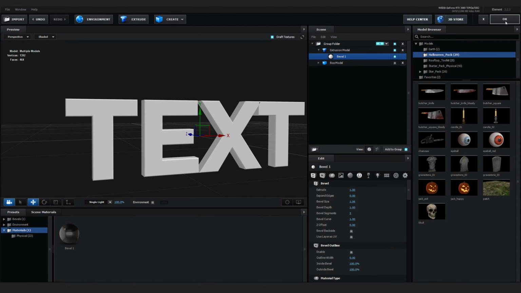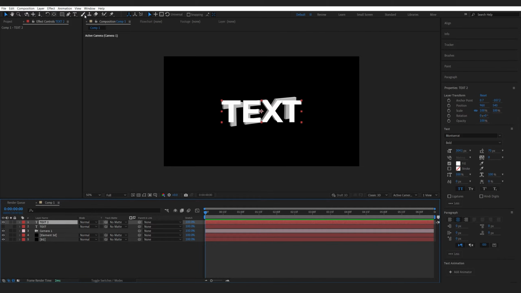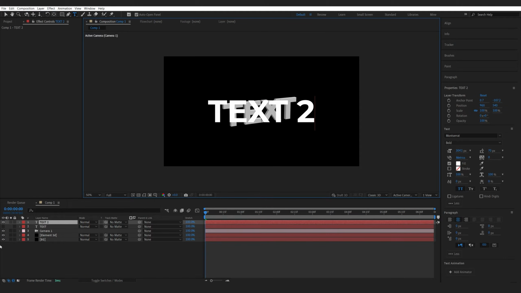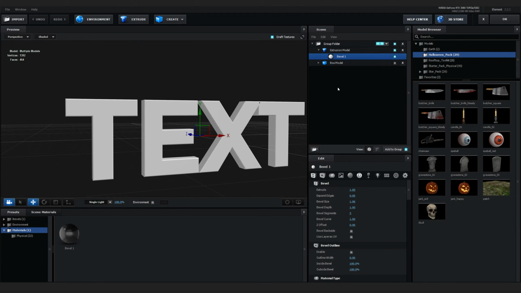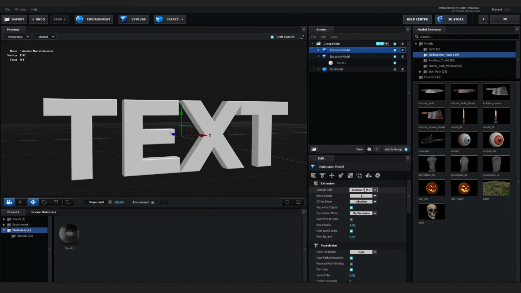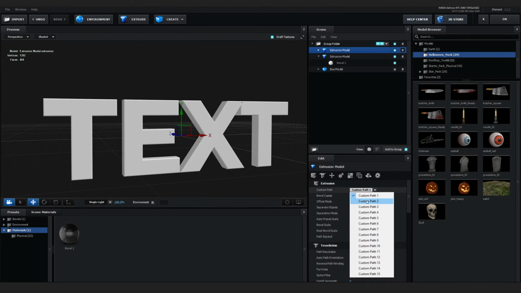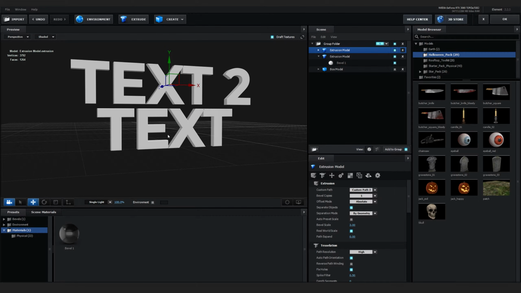Now let's say I want to import multiple text or a different layer. So I can duplicate this. Let me name this one text number 2. And I'll go into the path layer number 2 here and select my second text. Then I can either click on extrude again to create a new text layer, and I'll select path number 2, and I can see it right here with my other path number 1.